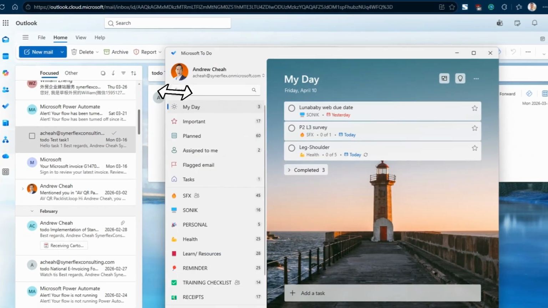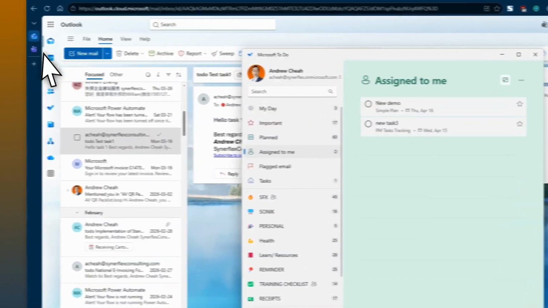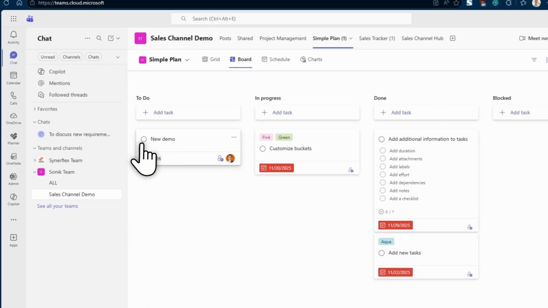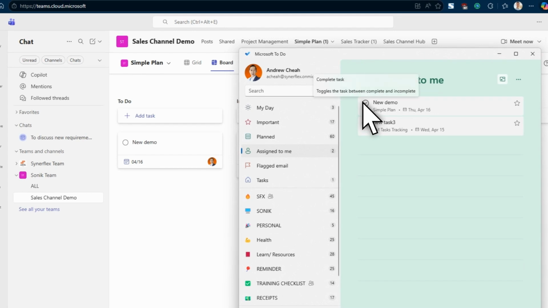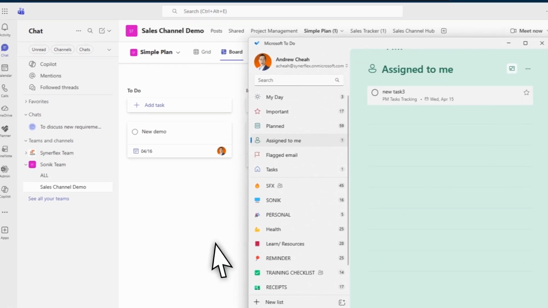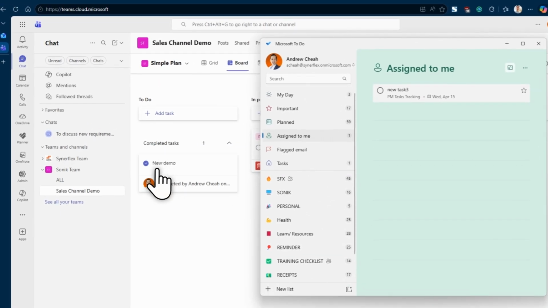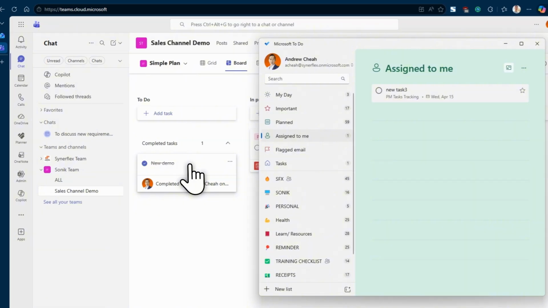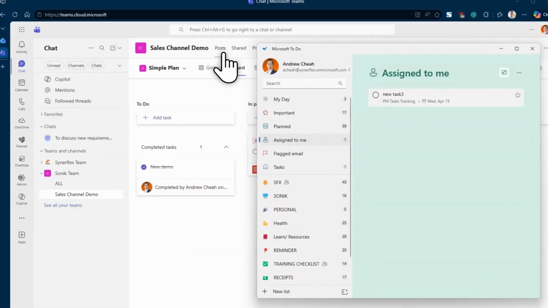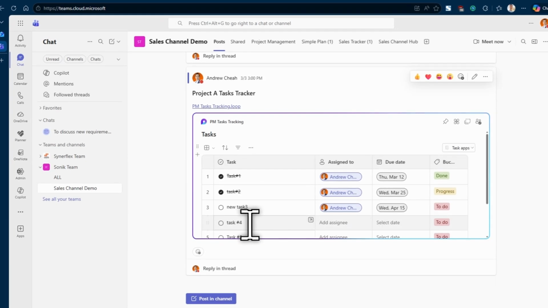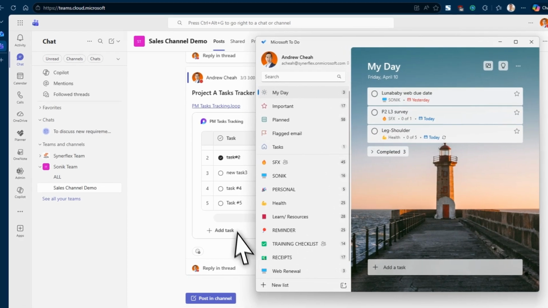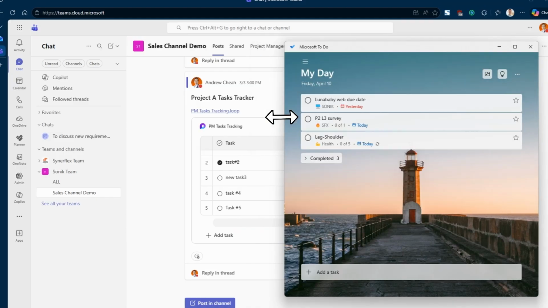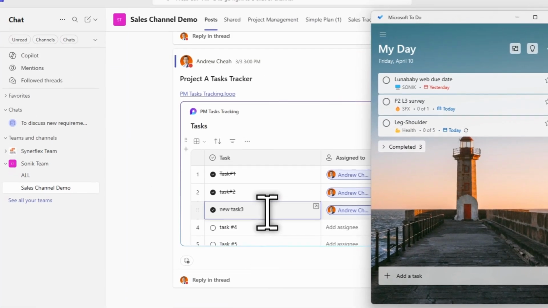Same thing with, let's go, your list here, assigned to me. Now, you see this new demo is not ticked. So same thing, if I complete this, I will click here. It will show this is done. So now you can see the new demo has already been done, completed. Same thing, let's go back to my post. You will see this new task 3. Over here, new task 3. I'll tick it. So it will complete here as well. It's completed.